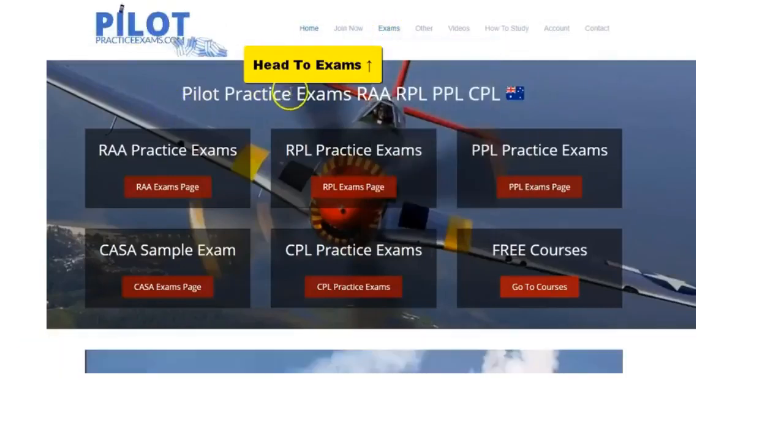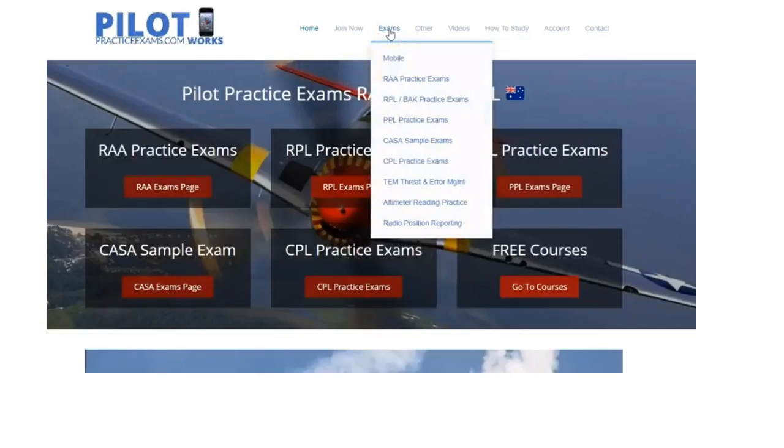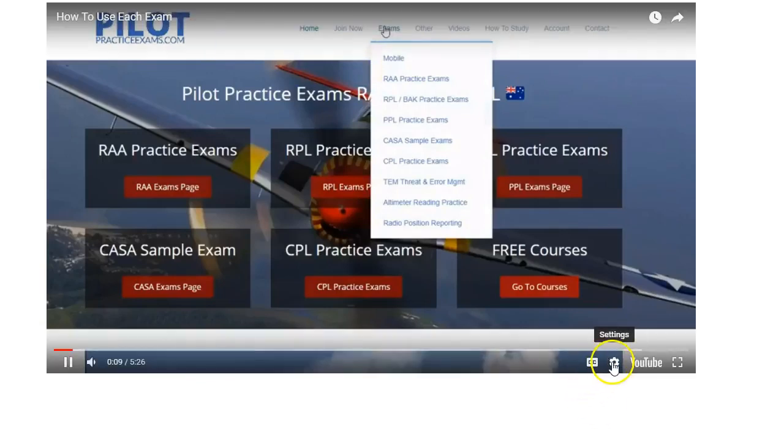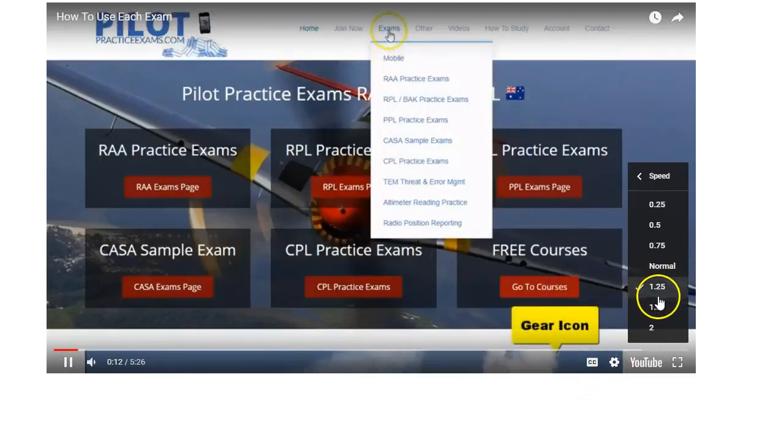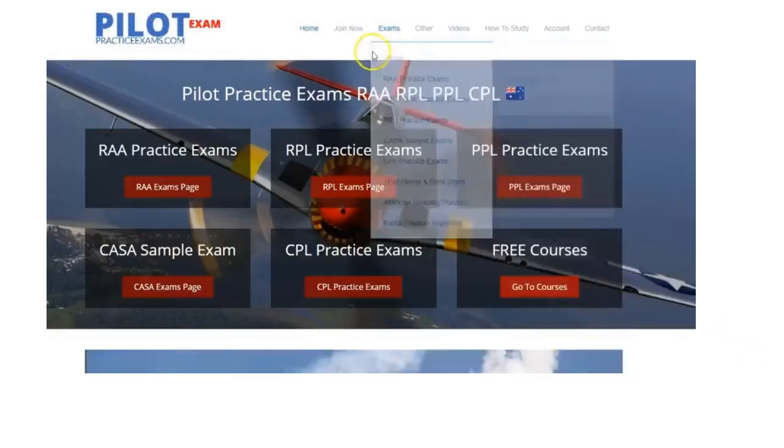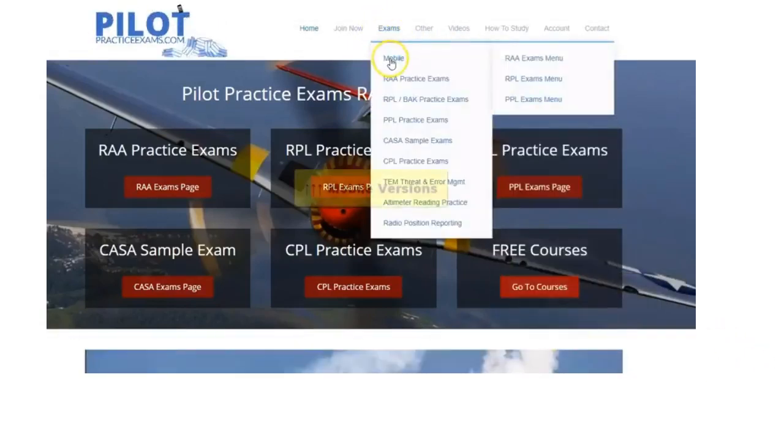So let me show you how to use the actual exams. What you want to do is come up here to the main menu, and please learn to watch all these videos in 2x speed. Use the gear icon down the bottom on the YouTube toolbar. Now, in here, we have the mobile version, which is a stripped down version of all the exams, gets rid of all the text, just has the buttons, and that's them there.